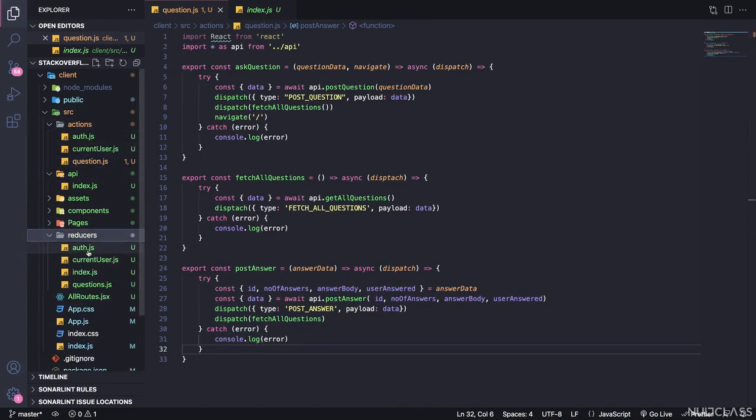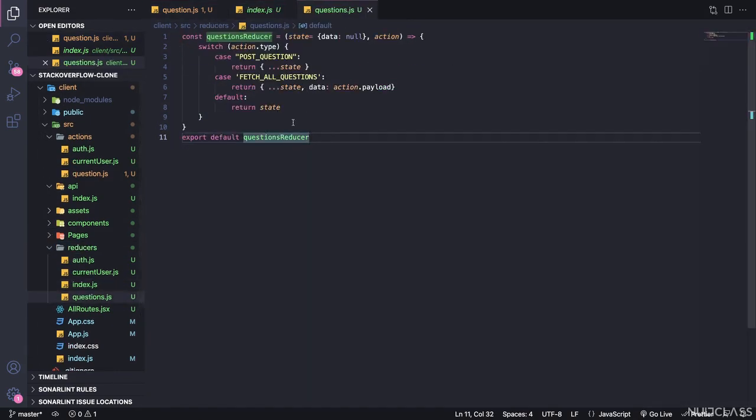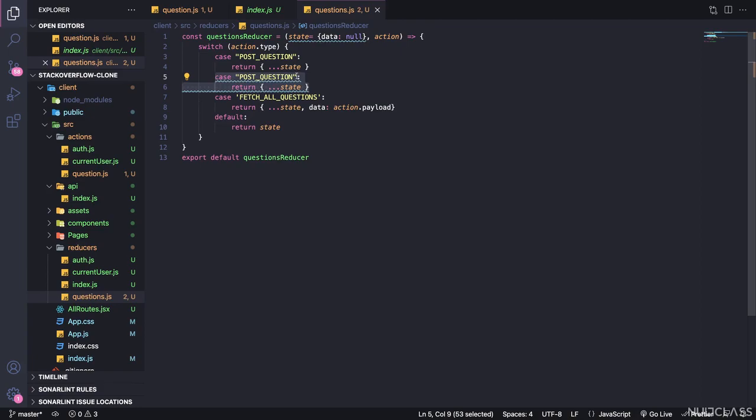We will now move on to the reducers. We will go to the questions reducer. In here we will write another action type, which is going to be like post answer. We will just replace this value.